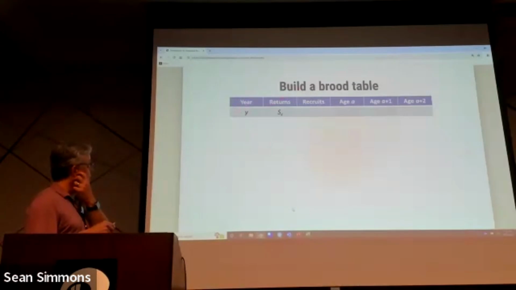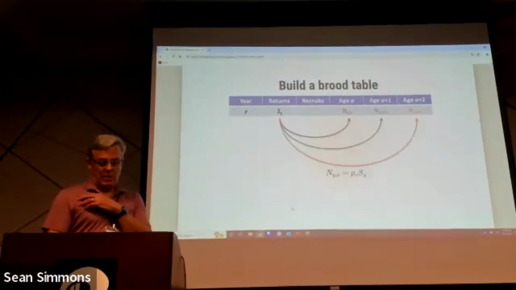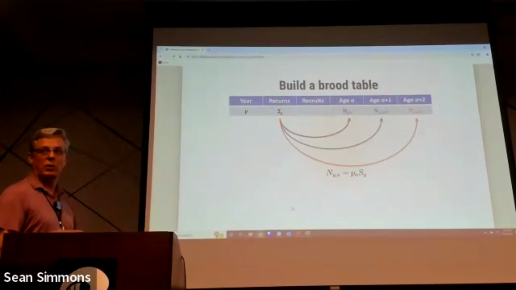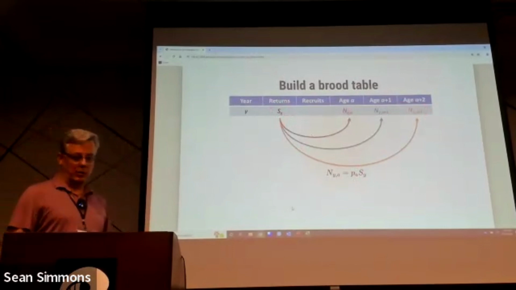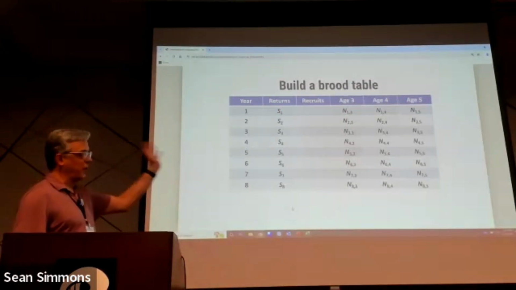Here I've got several columns. Here's the year, number of returns, ultimately recruits, and then different age classes. What typically happens is we get some estimate of our returns, and then we know something about the proportions of different age groups based on sampling in a fishery, or otoliths, scales, something like that. And we just multiply those proportions by this to get the number of returns at different ages. This should look fairly familiar to everyone. And we go through that exercise and we start filling this thing in.